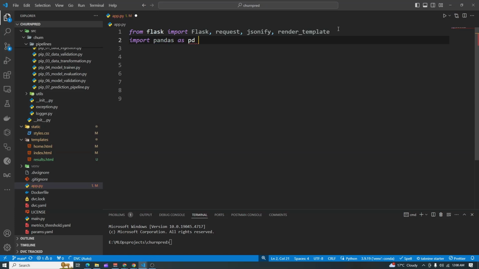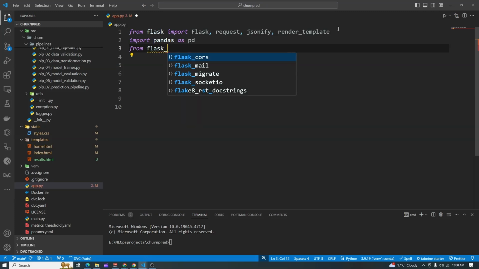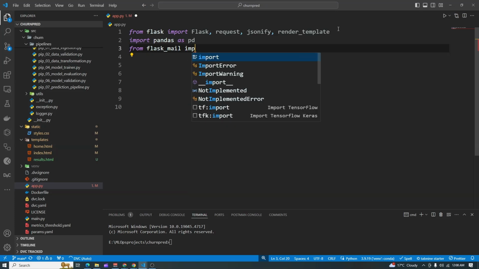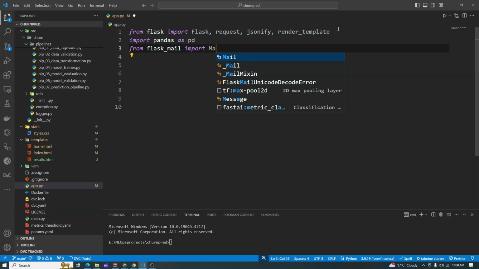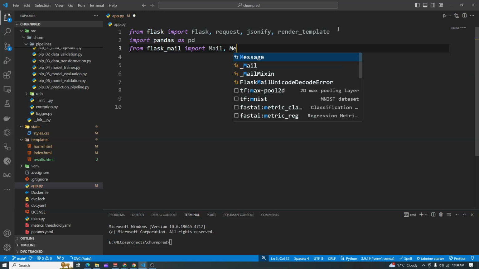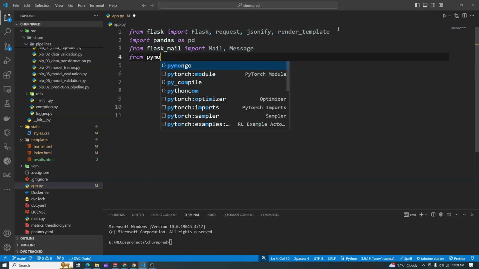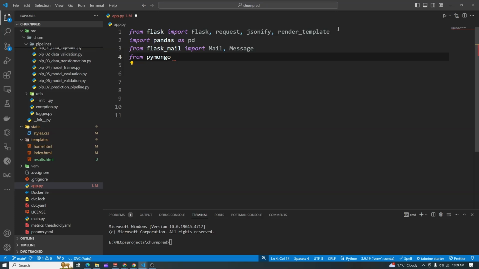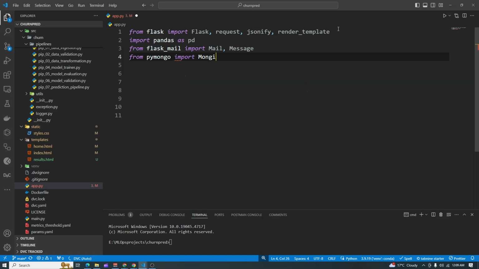pandas as pd. We're also going to use Flask-Mail. So from Flask-Mail, we are going to import Mail and Message. Then from PyMongo, we're also going to import MongoClient.